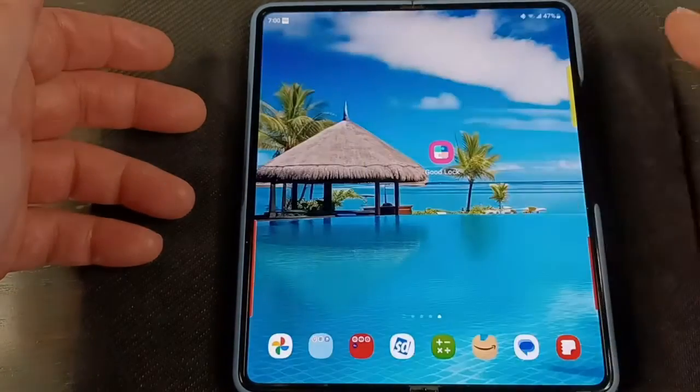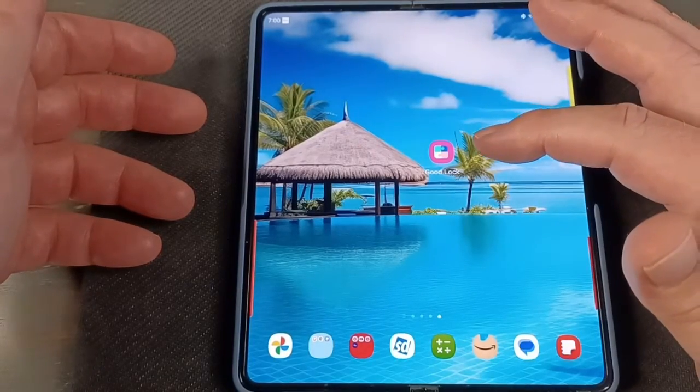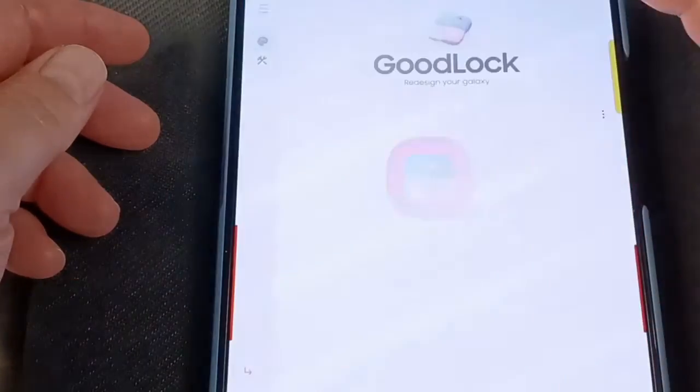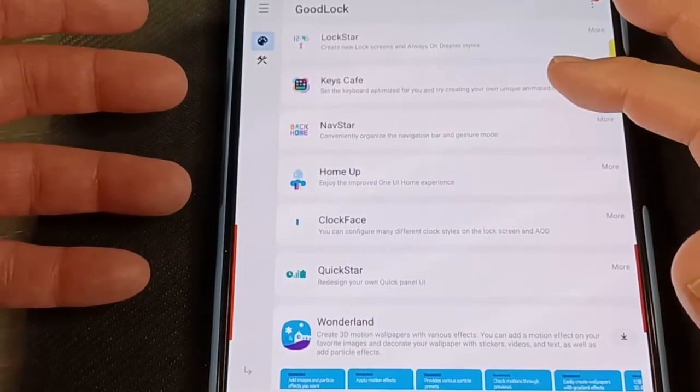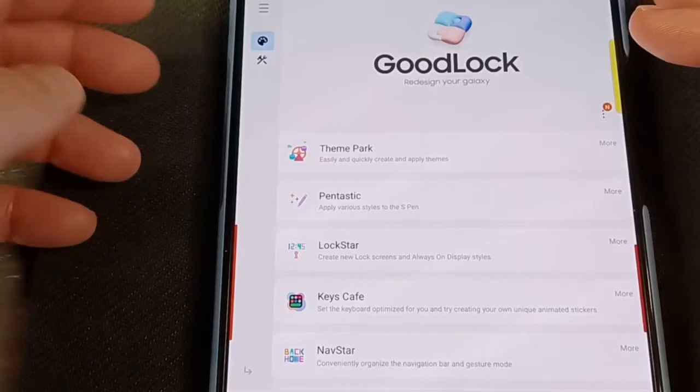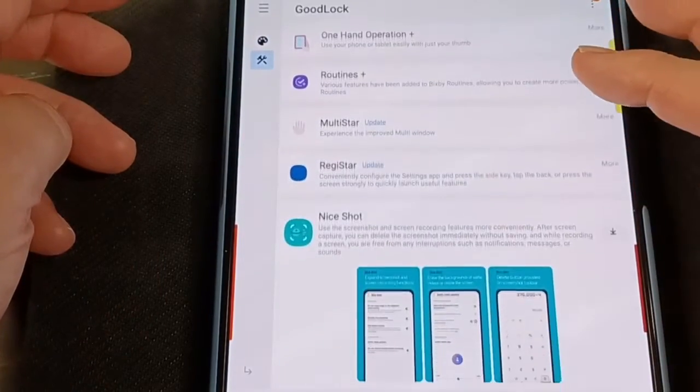So we get into the app called GoodLock. You can download this from the Galaxy Store. So let's go ahead and click on this, and then it brings up this. And inside GoodLock is actually a bunch of different other apps or settings and customizations, and you can go through here. There's a whole bunch there.